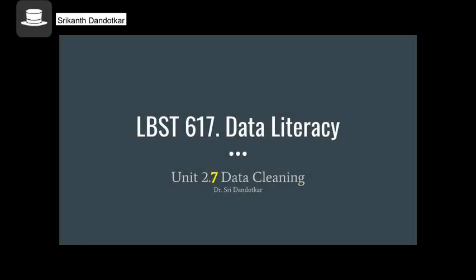Okay, we're in the last unit for this particular unit two. So this is specific to chapter 7, which is about data cleaning. As you can see in unit 2.5, we talked about data errors. We call it data dirt, right? We talked about what it is and in what forms you may see it.